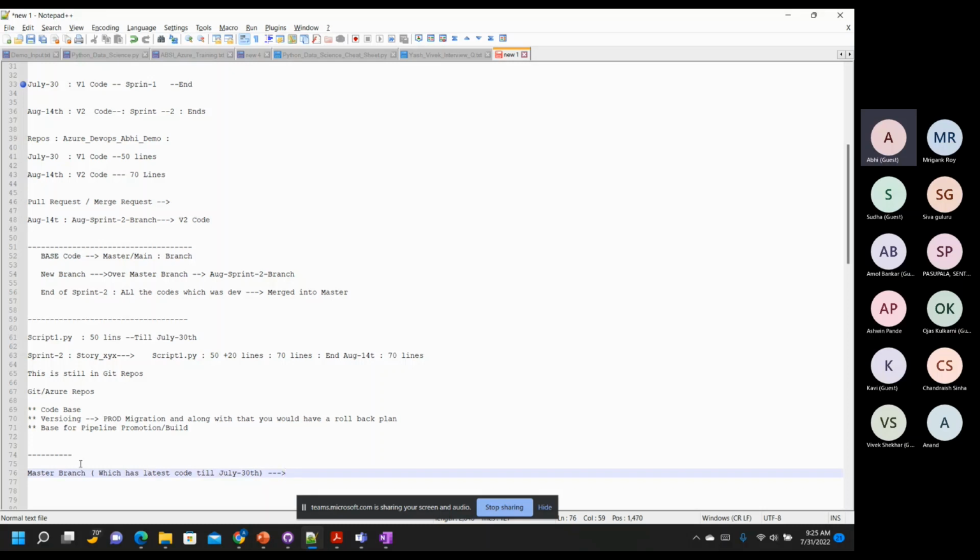So let's say I have a master branch which has the latest code till 30th of July, whatever development my team has done. They have already checked their code into the master branch, and whatever changes they have made, they have merged or pulled from different branches into the master branch. I'll come to the point of what a pull request and merge request are, but understand that this particular master branch has all the latest code till 30th July.